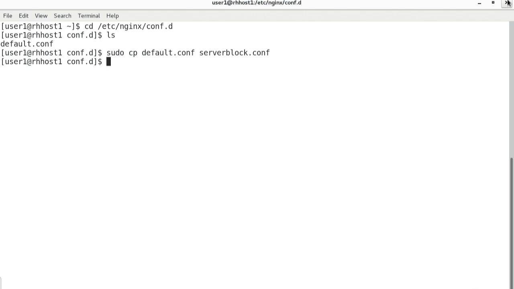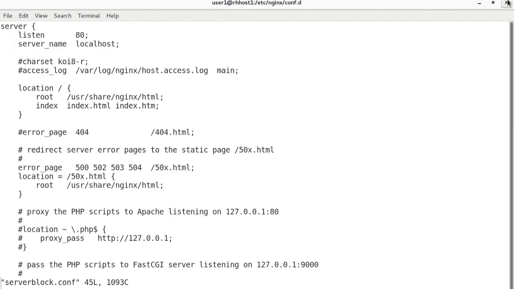Now let's edit our new server block file. Type in sudo vi serverblock.conf and hit enter. There are a lot of similarities with Apache virtual hosts. We see the port number to listen on, the server name, the document root, and the index files. We can also see mappings for error messages.